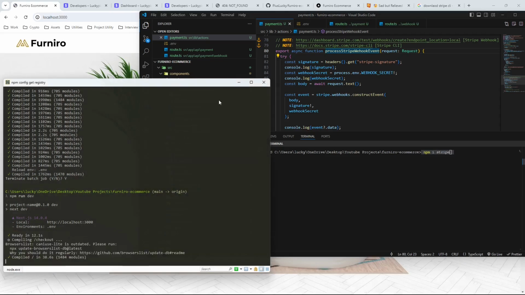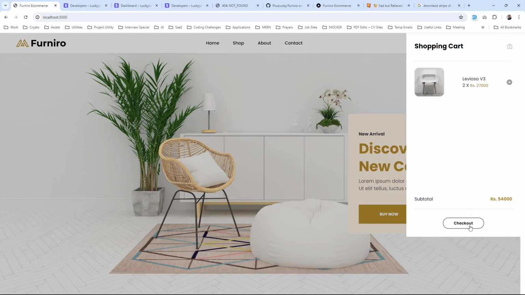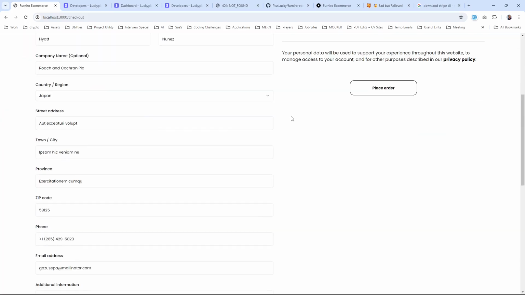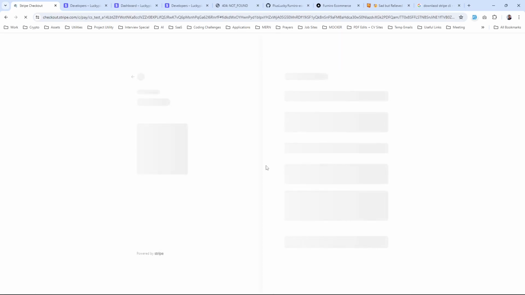Oh, nice, there we go. All right, so I'm going to click on our cart, click on checkout. Okay, so I'm going to click on place order, and right, so it's going to load, and boom, it should give us something good. So we have the checkout generated.